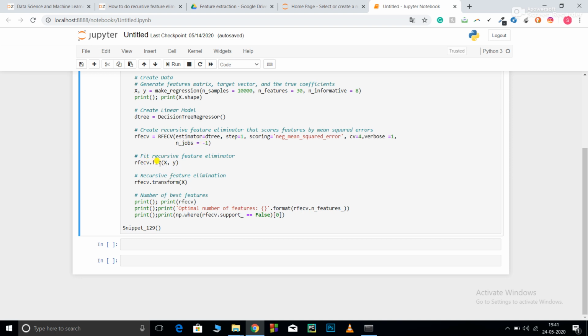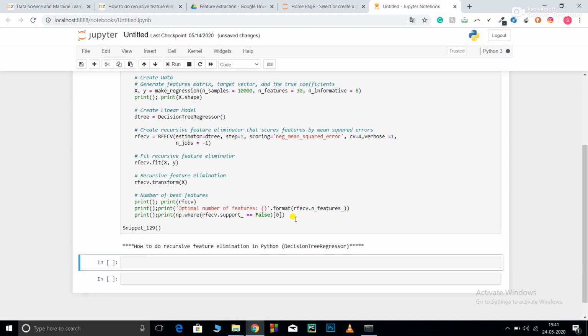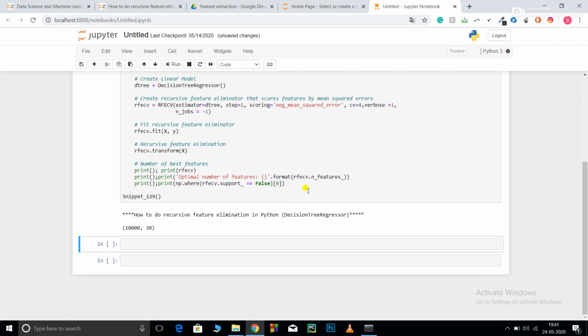After that, rfecv.fit and rfecv.transform(X). Now print rfecv. This will give me the RFECV that I have initialized. Now, optimum number of features .format. This means rfecv.n_features_ gives me the total number of optimum features. After that I also want to see which features are the optimum ones. So np.where(rfecv.support_ == False), 0. This statement is going to give me the features that it has selected. So let me run this for you. It's going to take a while. RFECV is a slow process.